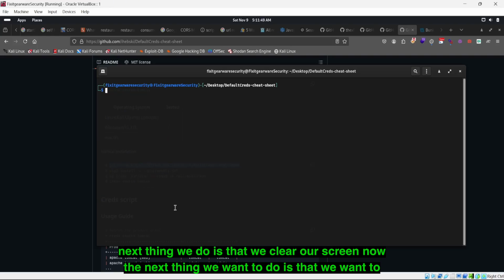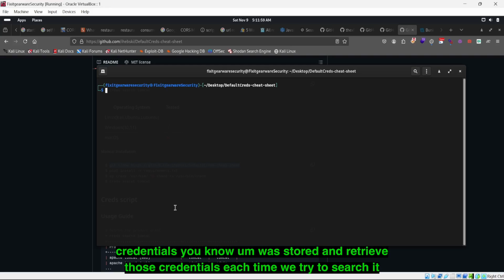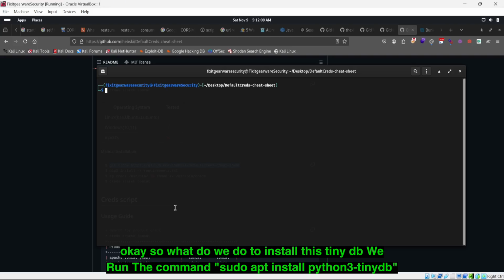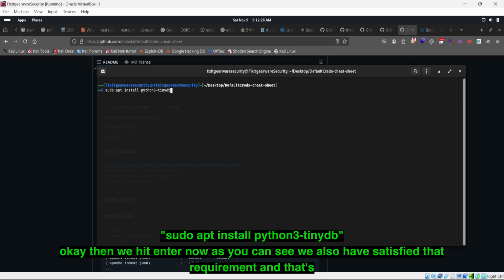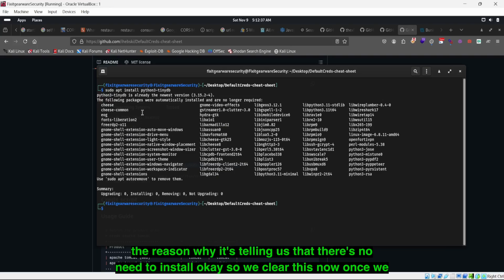Now, the next thing we want to do is install tinydb. Tinydb is such that it's going to call the CSV file where these credentials were stored and retrieve those credentials each time we try to search. So what do we do to install this tinydb? We run the command sudo apt install python3-tinydb, then we hit enter. As you can see, we have also satisfied that requirement, and that's the reason it's telling us there is no need to install. So we clear this.